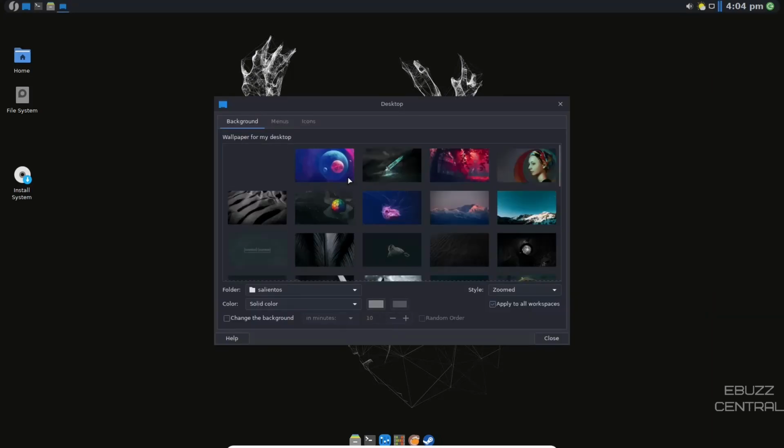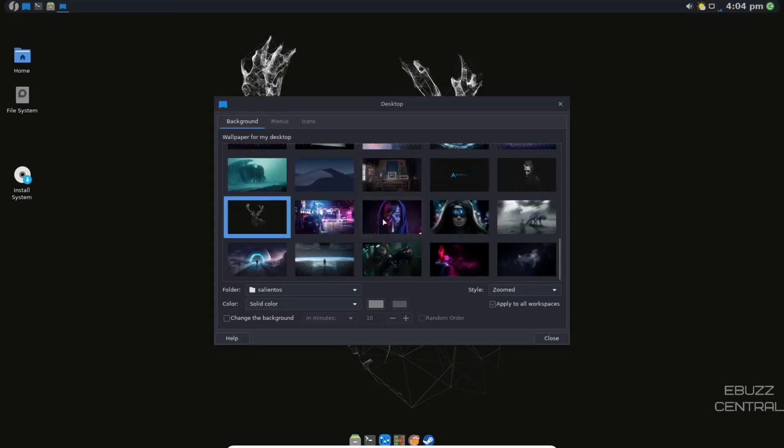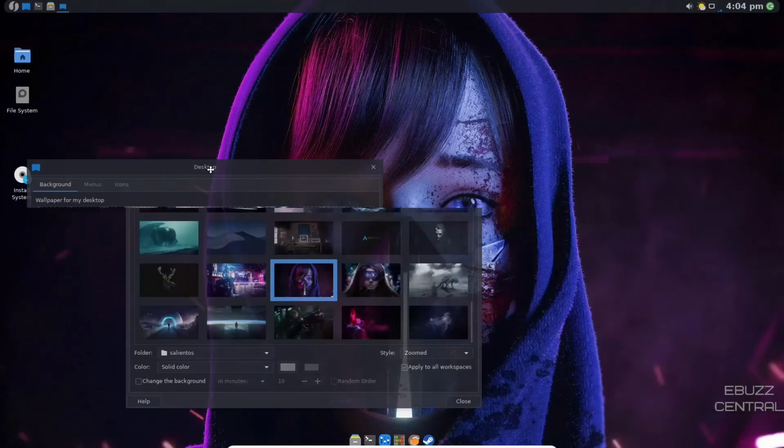Here are the wallpapers that come with Salient OS, and they have some pretty wallpapers, guys. Let's just find one out of the blue here. Let's go with that one. That is a beautiful wallpaper.